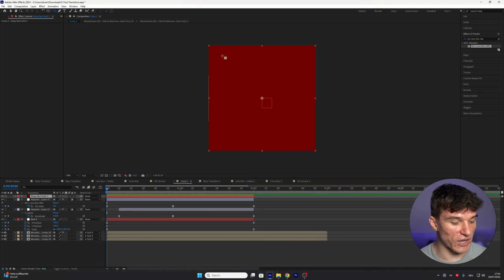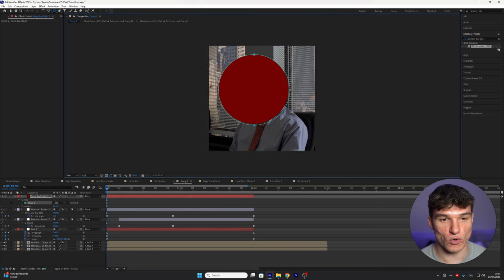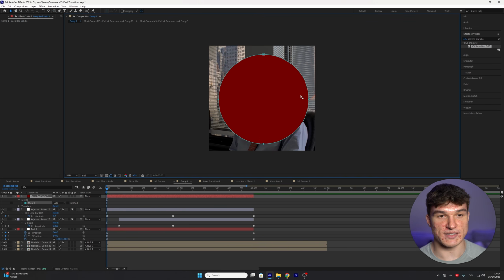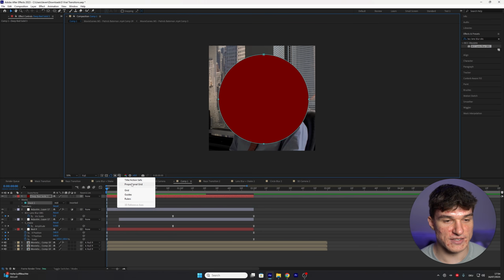Similar to before, hold down Shift and then create a nice circle that looks roughly like this. Make it about my size. And then what's very important is that you put it into the center of the screen. How you can do that is pretty simple. First of all, enable the proportional grid by clicking onto this button and then selecting proportional grid.